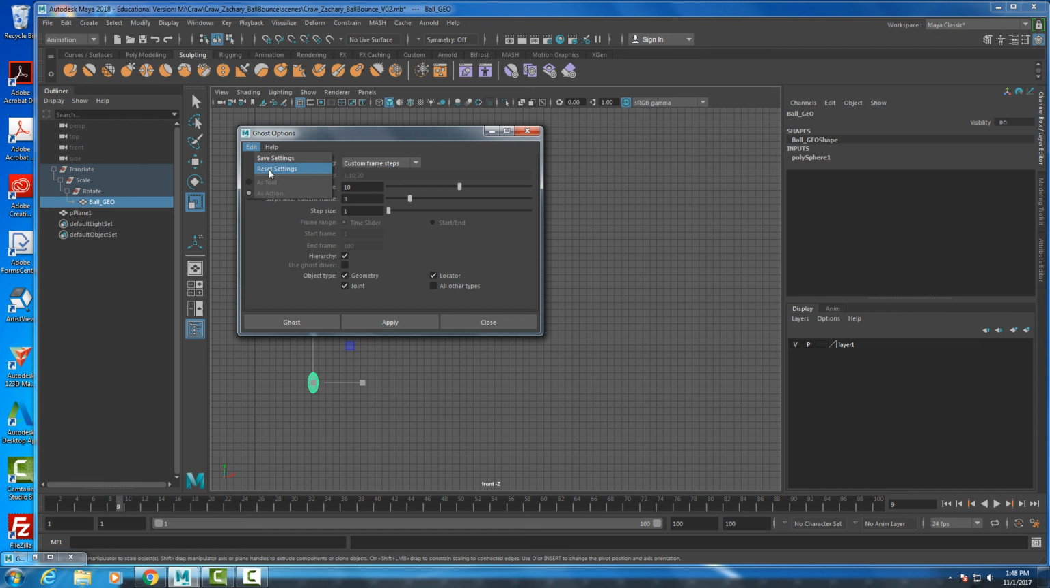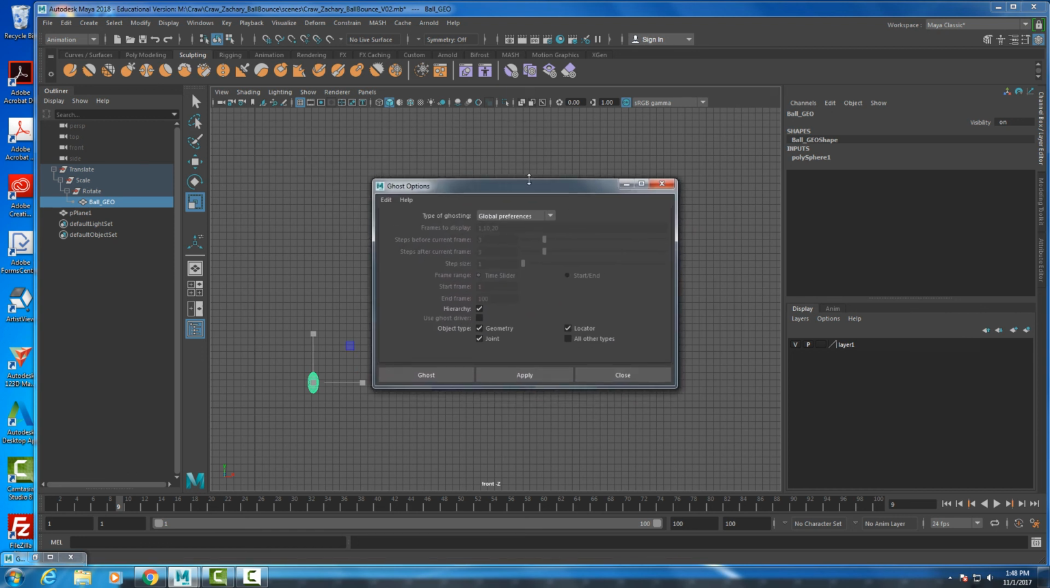Now I'm going to hit reset just so this goes back to what the settings usually are. What we want to do is switch the type of ghosting to custom frame steps. And then down here you have steps before current frame and steps after. We want this steps before current frame set to 10, and it'll ghost 10 frames prior to your selected key. And then the steps after current, we'll leave that at 3. And let's go ahead and hit ghost.